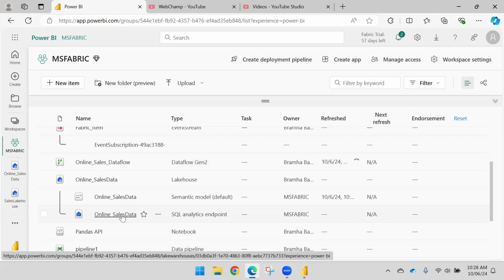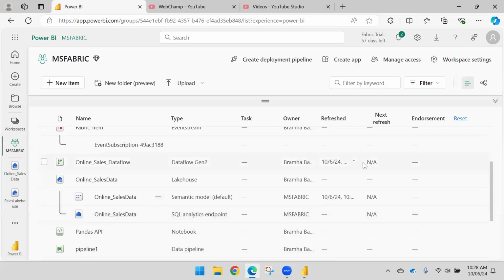So before that, we need to build a model. Model meaning we have to create a relationships between tables. Okay, and only then will you be able to use this. So you need to wait until this refresh gets finished. It may take a maximum of 5 minutes.